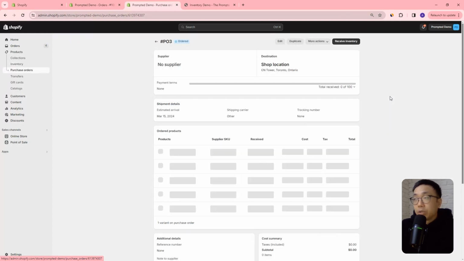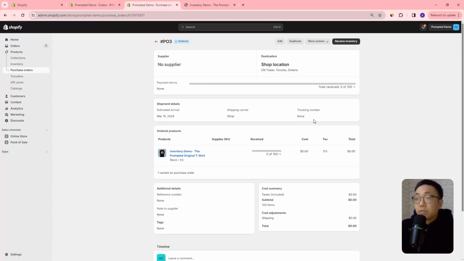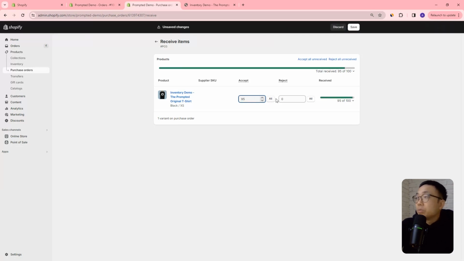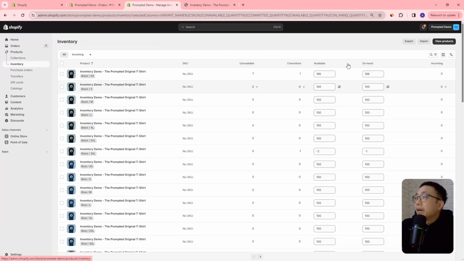And let's say we go to our purchase order, we finally received our 100 shirts. We can receive the inventory, and we can say 95 of them were good, but we actually had to reject 5 of these. So if we save, and we can go back to our inventory, and now you can see here we've added the 95 shirts to both sides, both available and on hand.